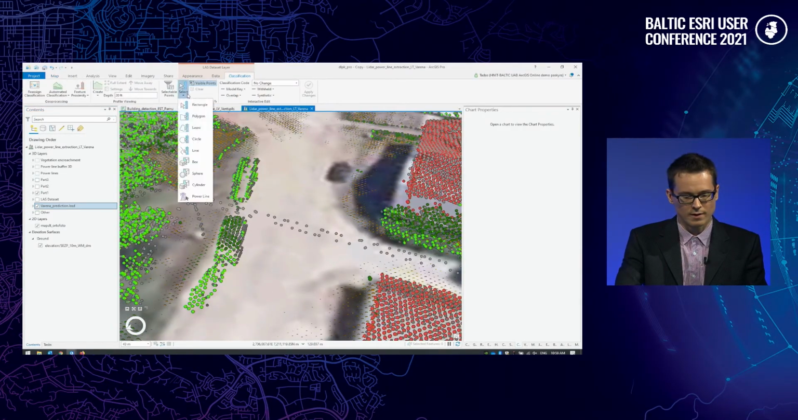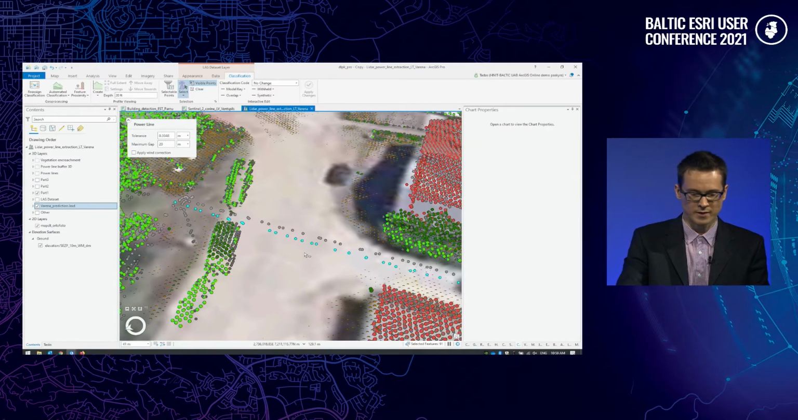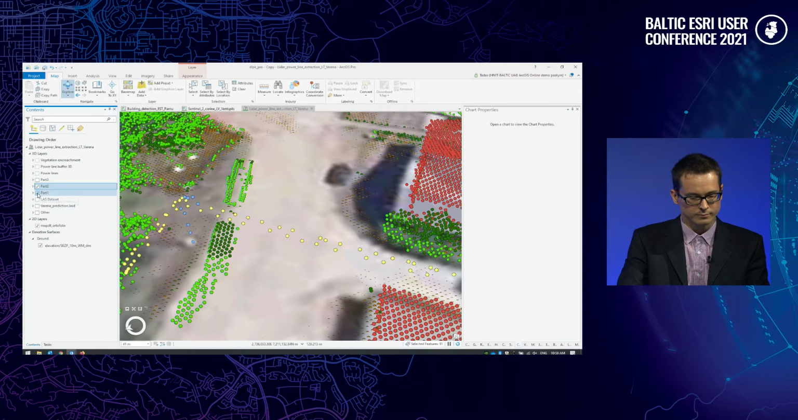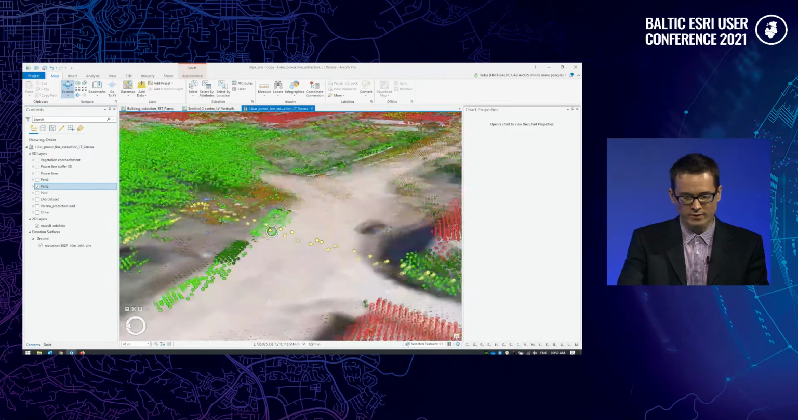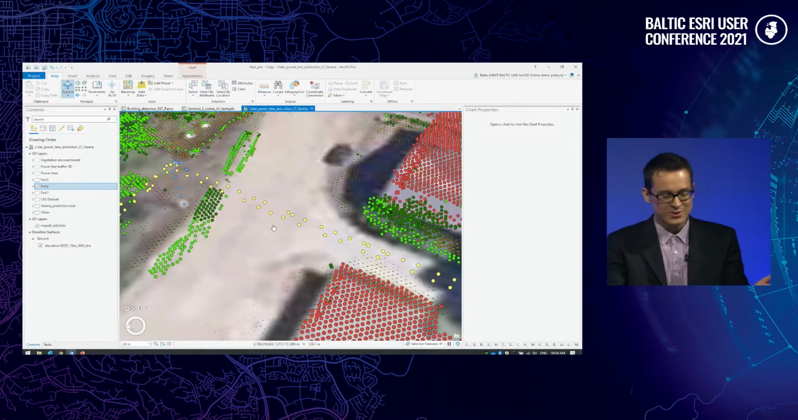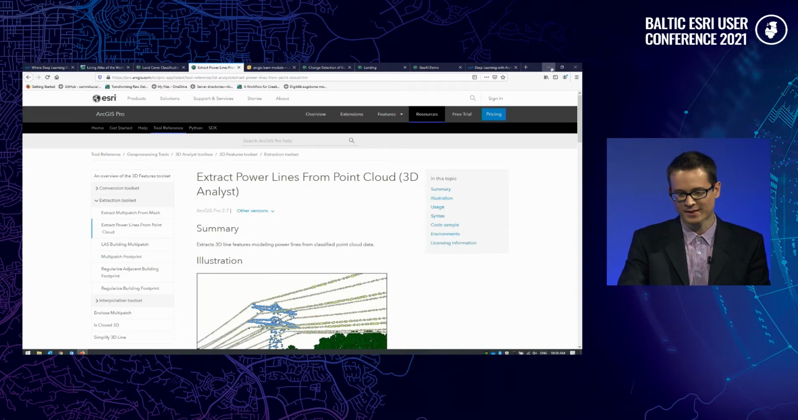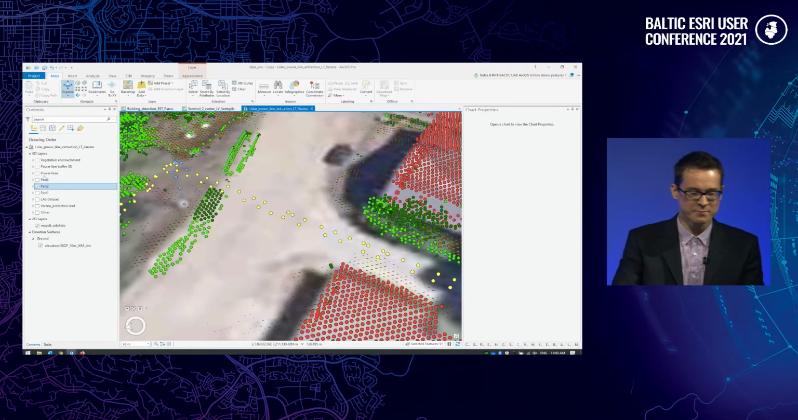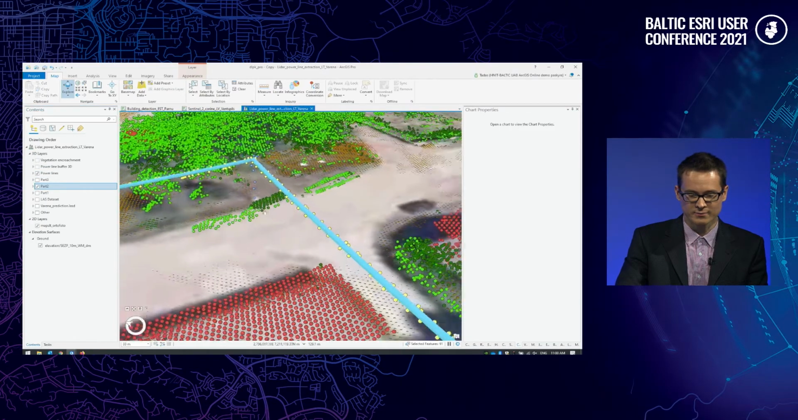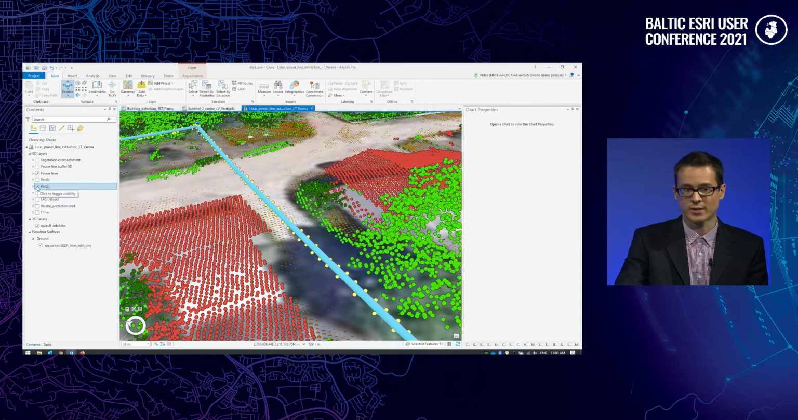If I select a few points on the power line, this tool automatically detects the rest of the points on the same power line. So when I classify the power lines, I get this result here. You can see these yellow points, which are power lines. In addition to that, I also used one tool called Extract Power Lines from Point Cloud. What this tool does, it creates a 3D line, and the result looks like this. We can use this 3D line for analysis. So for example, we can analyze vegetation encroachment.